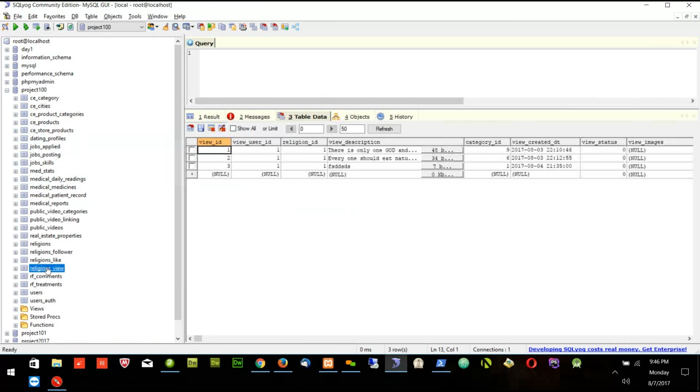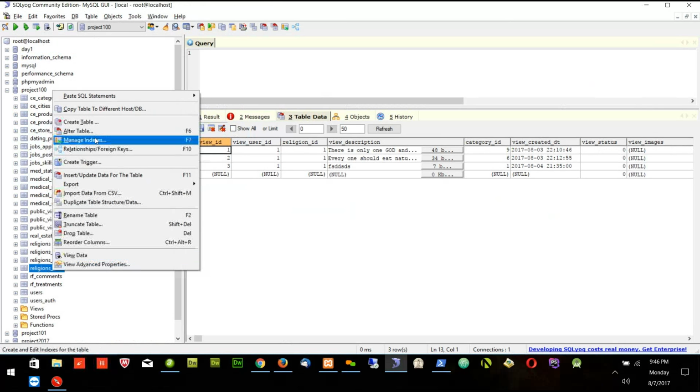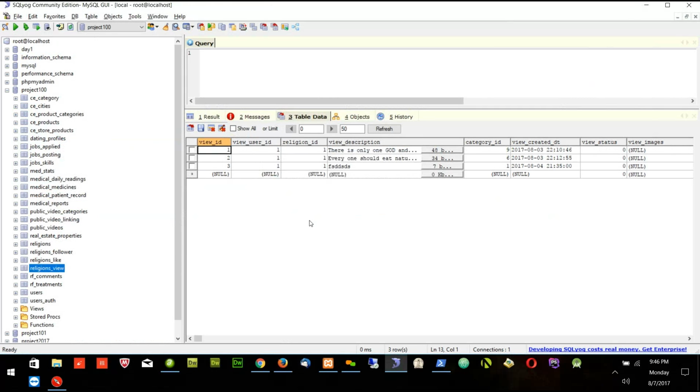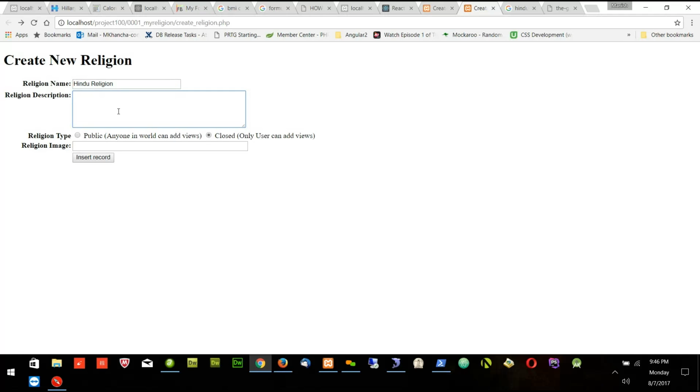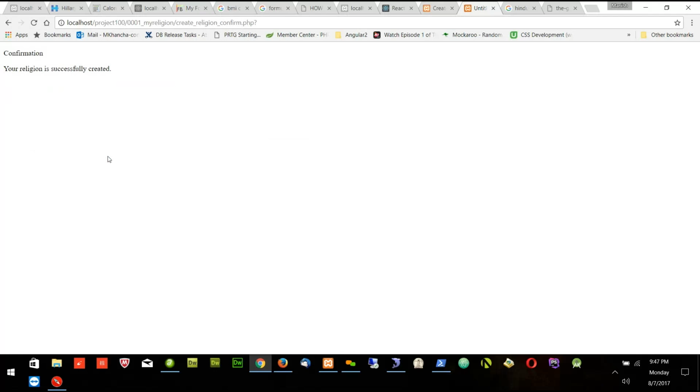I will delete all the previous records and I will try to add a new religion now in my database. So I will put the Hindu religion. I will give the description, my Hindu religion, and I will make it public. I want everyone to enter the views for the Hindu religion, and I will say this is a religion image. Once the user puts the religion image, I will say insert record, and the confirmation: your religion is created successfully. So my religion is created successfully.